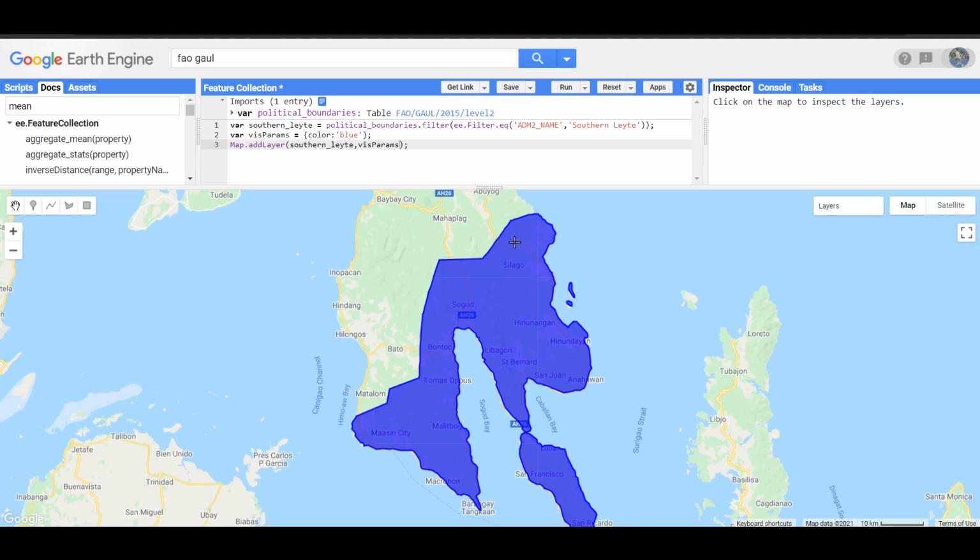To recap, we searched for a dataset, loaded it, and then filtered it based on its properties. Then we added it to the map, and also modified its appearance by adding a visualization parameter, modifying its color.